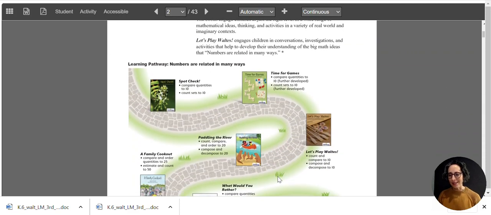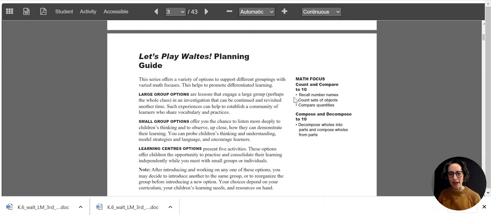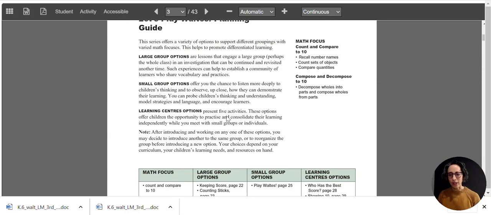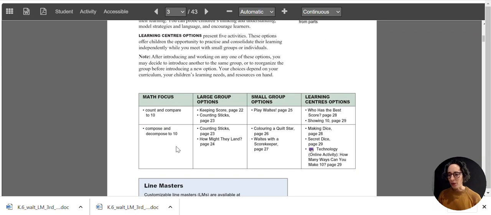As you're trying to decide which books to use and when to use them in the year, these may be helpful to you. As you can see, these 3 along this pathway fit nicely within kindergarten towards the end of the year and early in the year in grade 1. Now going past the pathway, it gives you options: large group options, small group options, learning center options. It lets you know what the math focus for those would be, what you might do, where the learning centers fit, and on what pages within the guide these are.